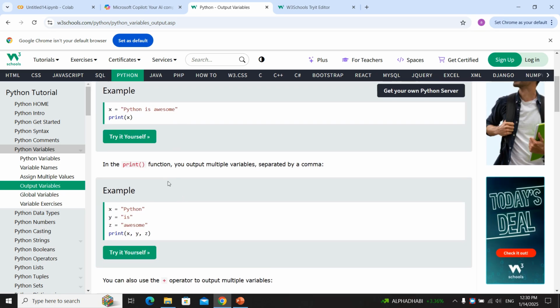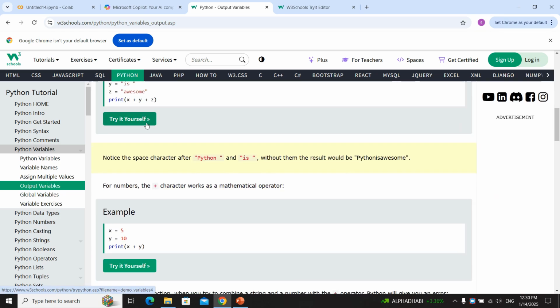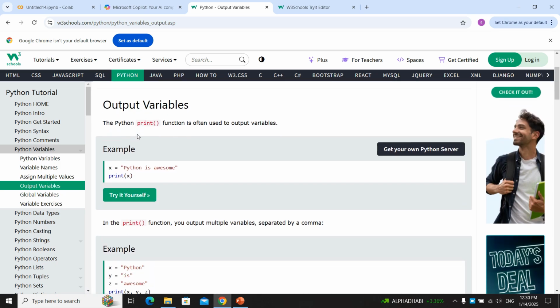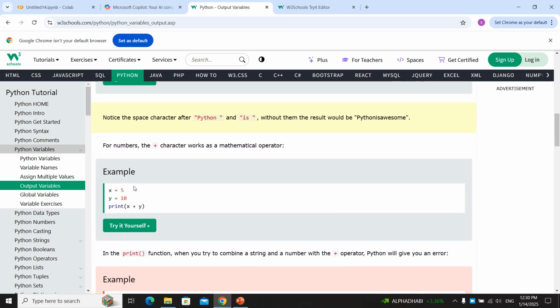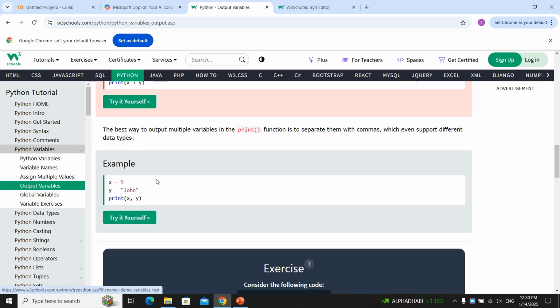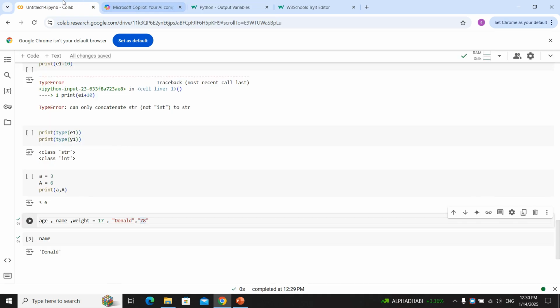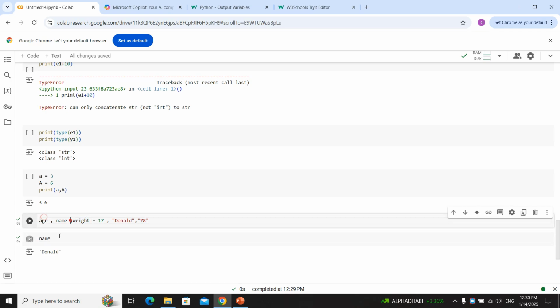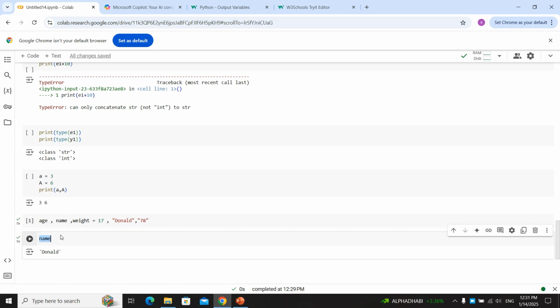Python has output variables. We can print them. There are 3 kinds of printing. Let's learn about them. We know what print x does, but we have 2 other kinds. Let's see what it gives us. Think about we have 3 variables: name, age, weight. We want to print them in one line. How can we do that?